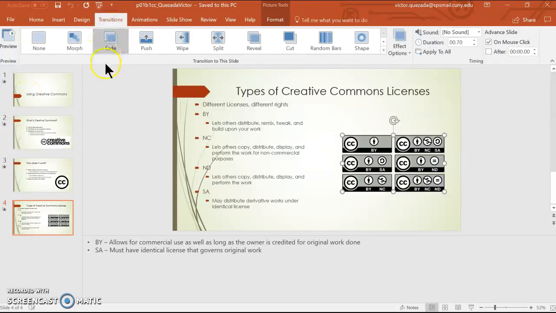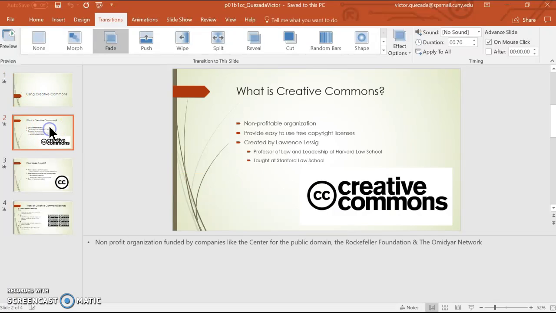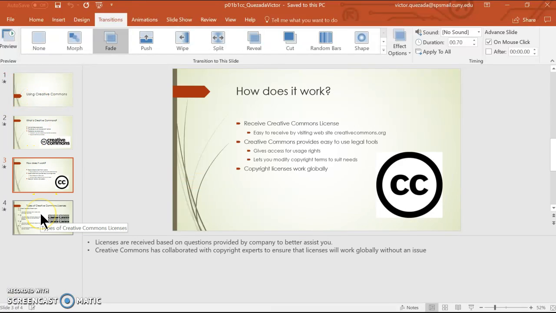I also learned how to put transitions in the slide. Well, that was I guess common sense, since it has its own tab. But I didn't know that you could add it individually. So I could have a different transition from 1 to 2, and then from 3 to 4, and so on.